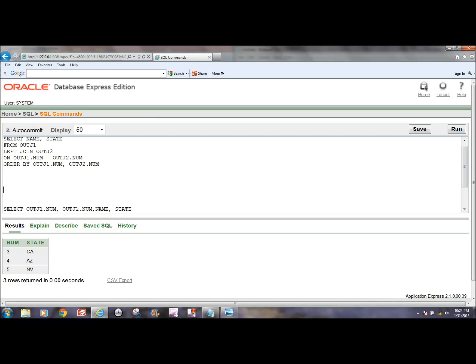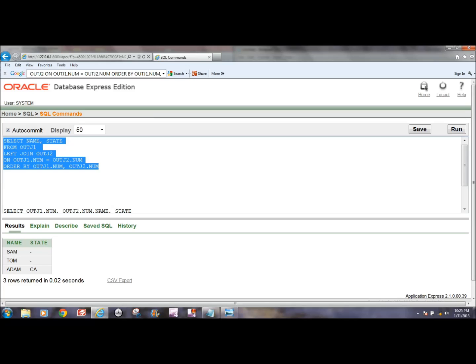From outJ1, because this table is mentioned first, this is considered the left table. So if I left join outJ2, which would be the right table since it's mentioned second, I then say on outJ1.num equal to outJ2.num, and I order the output by outJ1.num, outJ2.num. What it's basically telling Oracle is I want to see everything from the first table, which, as you recall, has the name column, and whatever matches in the second table. If nothing matches, it gives me a null value.